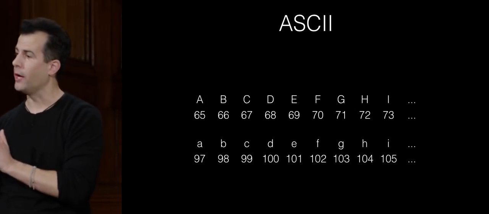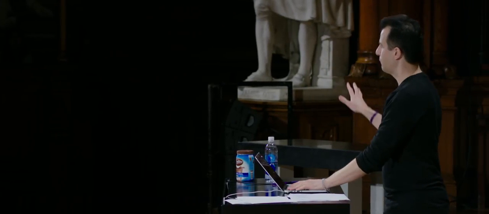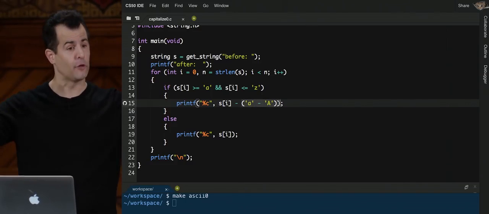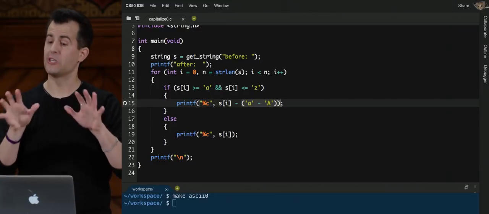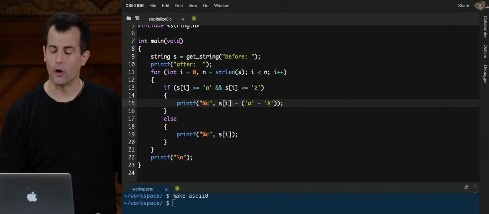They're always 32 away. And I could hard code 32, but that feels a little inelegant. Why don't I instead just arithmetically say whatever the difference is between lowercase a and capital A, and that's all I'm saying in parentheses here. Whatever that numeric difference is in the computer's representation of my numbers, just subtract that difference from the ith character.